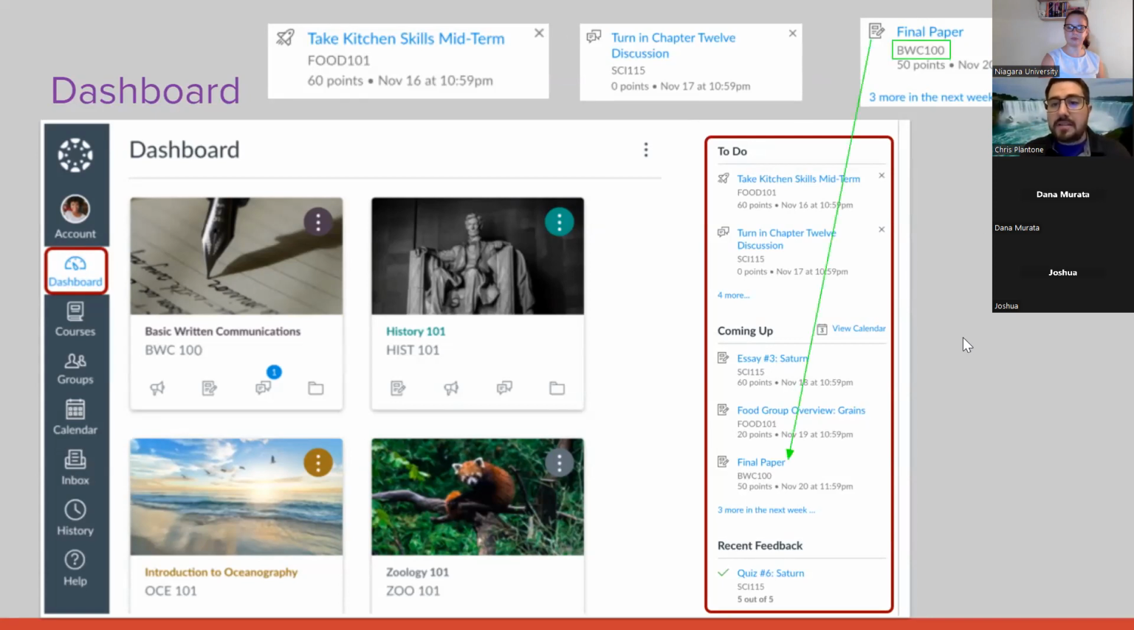So let's break down what's all in there. So it has a BWC 100. So that's the course. So you can see on the left-hand side of the dashboard, the BWC 100, that's basic written communications class. So that's just telling you what class it's from. You can see that it's worth 50 points. And then this is the due date right next to it, which is November 12th and due at midnight.